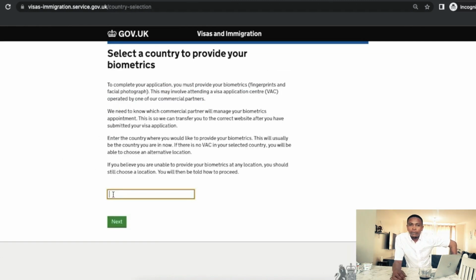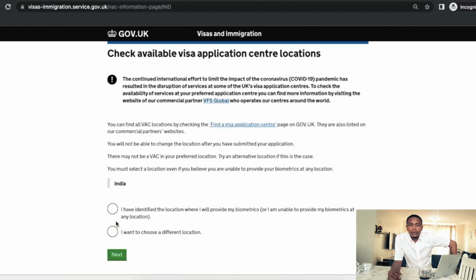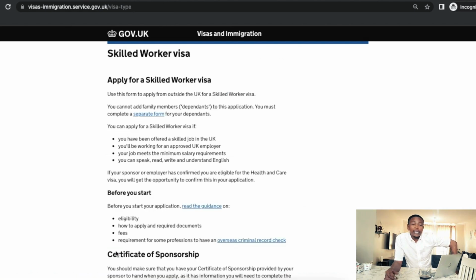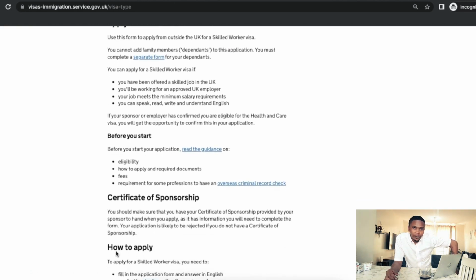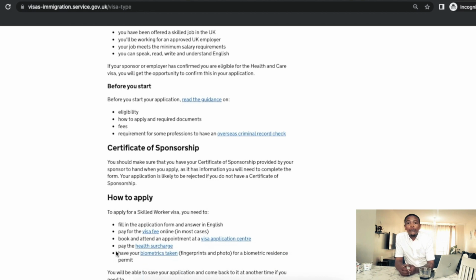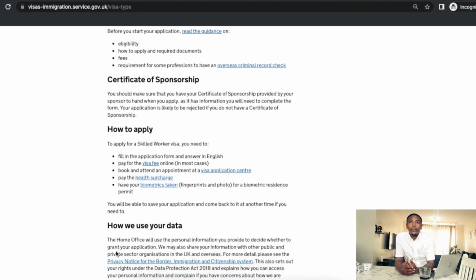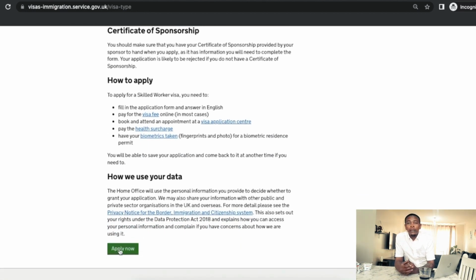Click on skilled worker visa, enter the country of your residence. In my case it's going to be India. If you know where you're going to give your biometrics, click on the first option, or you can click the second and choose a different country. Now take a moment and read all of the details, understand them before starting the process. When you're ready, scroll to the bottom and click apply now.